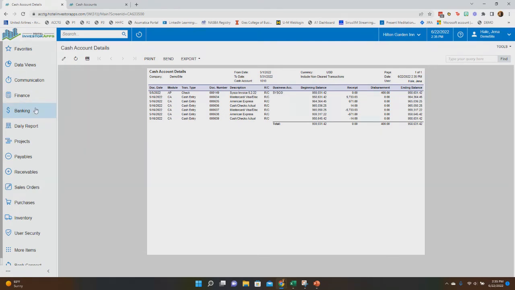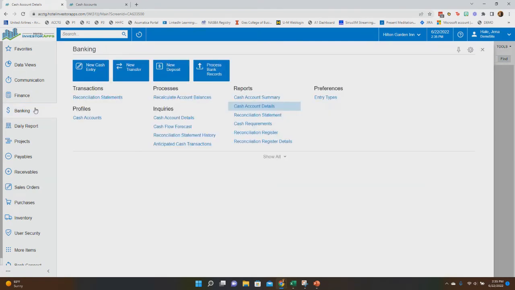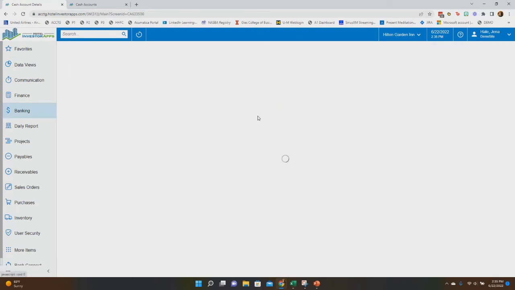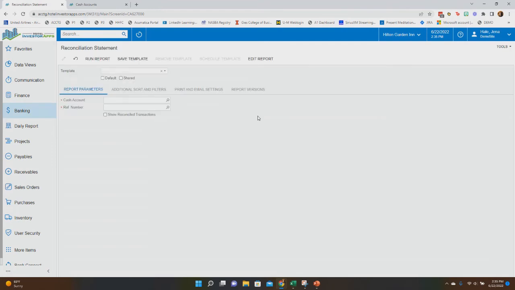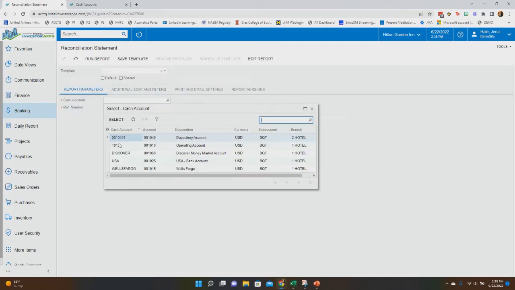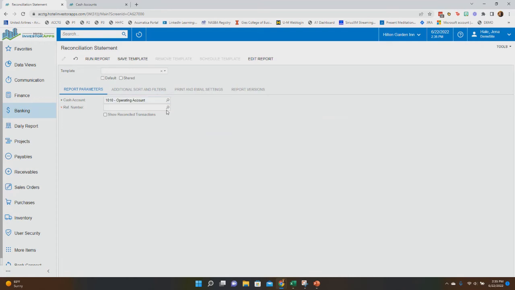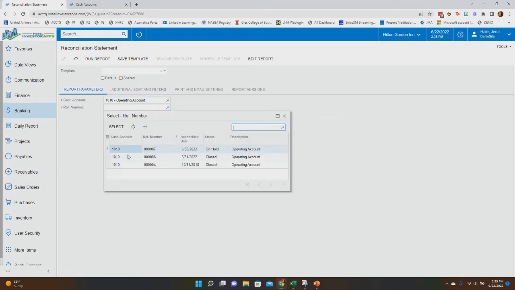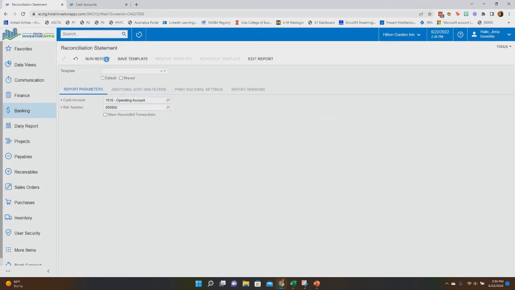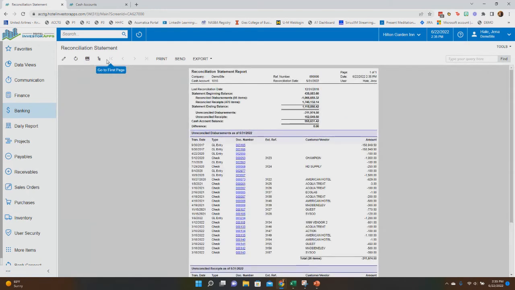And then, looking at a few of our other reports, your reconciliation statement. This is one probably most of you have run. You can also access this directly from the reconciliation screen. I'm going to pull up our last month reconciliation. This is one place that I do want to note where you might see a variance down here in your difference.